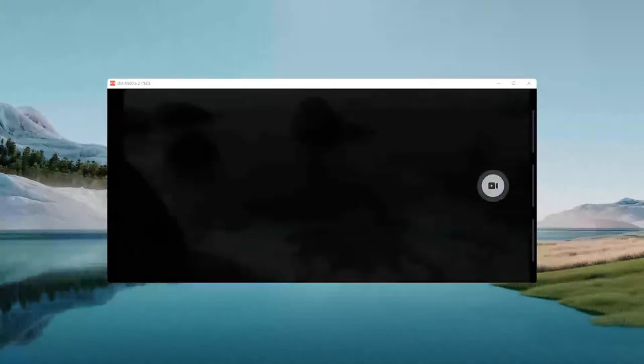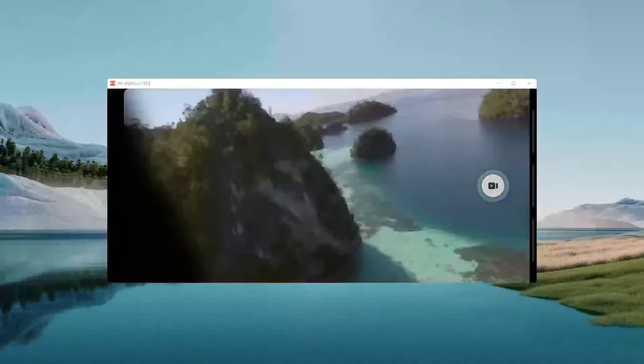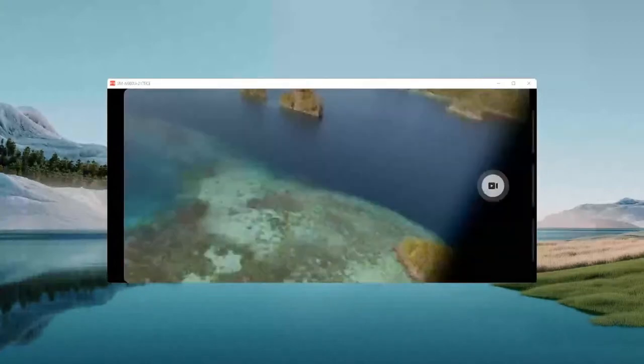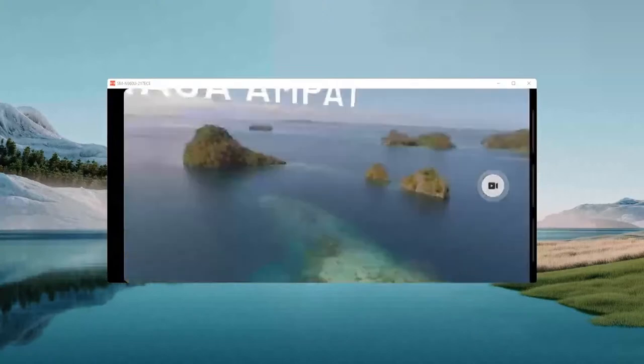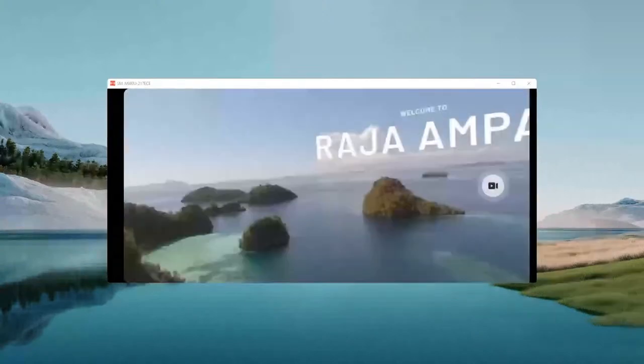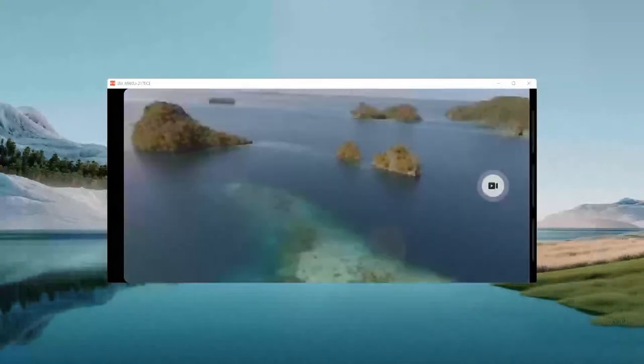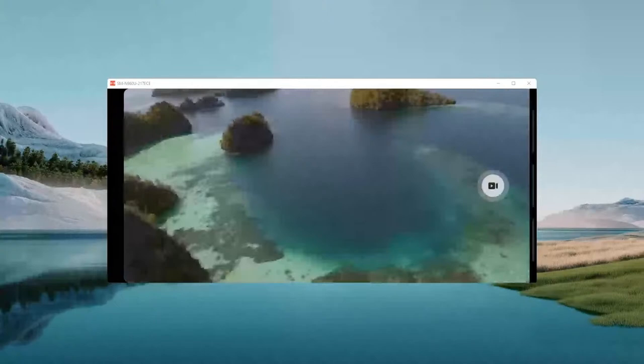The Indonesian archipelago of Raja Ampat lies off the coast of West Papua in Southeast Asia. Covering 40,000 square kilometers. Just amazing. The region is home to biodiverse coral reefs.